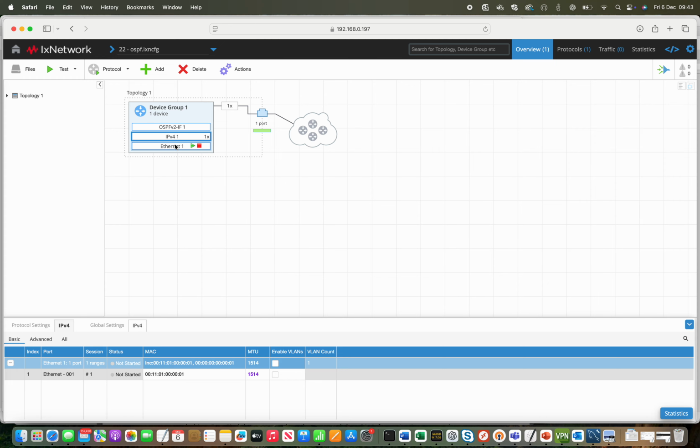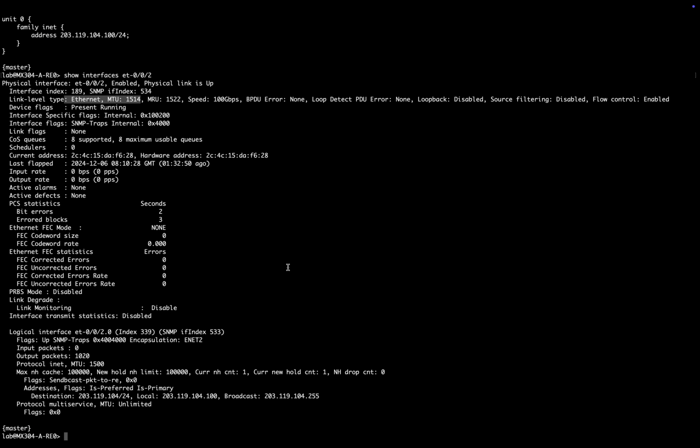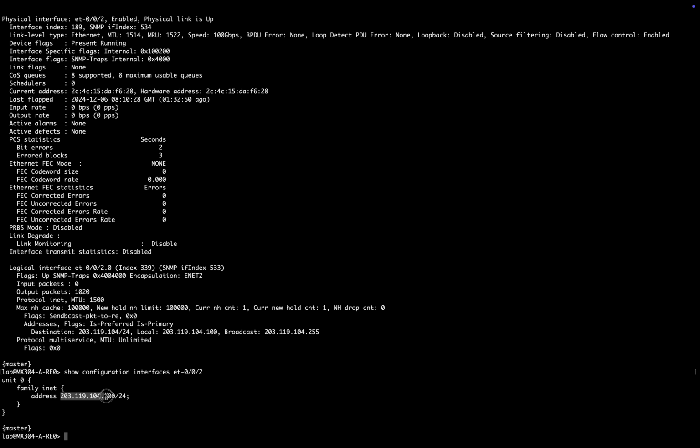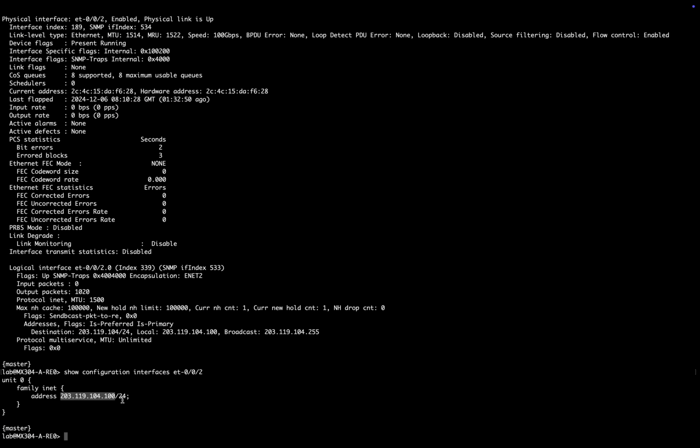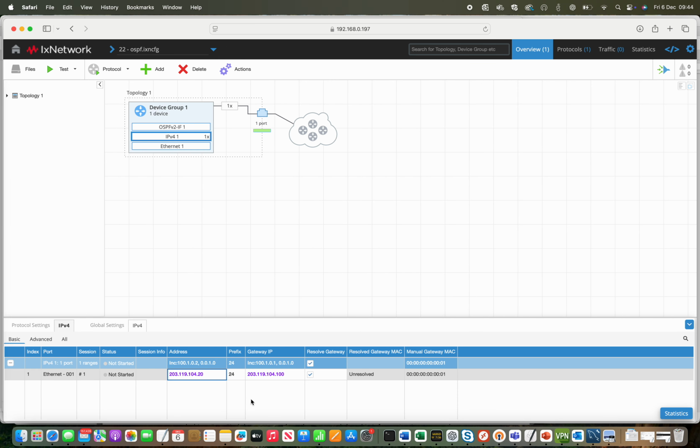Next, on the IP stack, I'll have to make sure that the IPs are correctly allocated. I know that the subnet on the router is this one. So from the IXIA point of view, the gateway will be 100, the IXIA IP address I will set as 20, and the subnet mask is 24 as it is configured here.